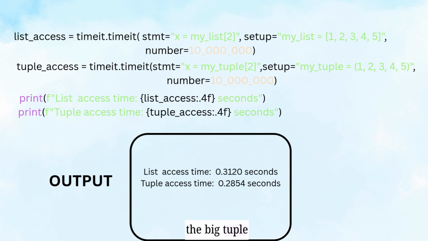So the big tuple advantage is not in reading, it's in creating. We have seen tuples are faster to create. We have seen access speed is almost equal. Now, one more round of proof, and this one you can actually feel its scale. How much memory does each one eat?